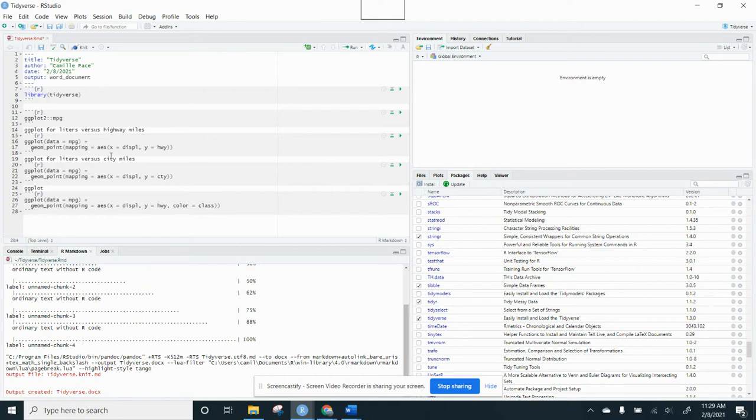Again, I'm doing a ggplot. My data is my miles per gallon data. Again, I have to call it every time because tidyverse doesn't remember it. So I'm going to do a geometric plot. I'm going to do mapping, and the aesthetic is, again, x is my liters, y is my highway miles, and then I'm going to put color for class.